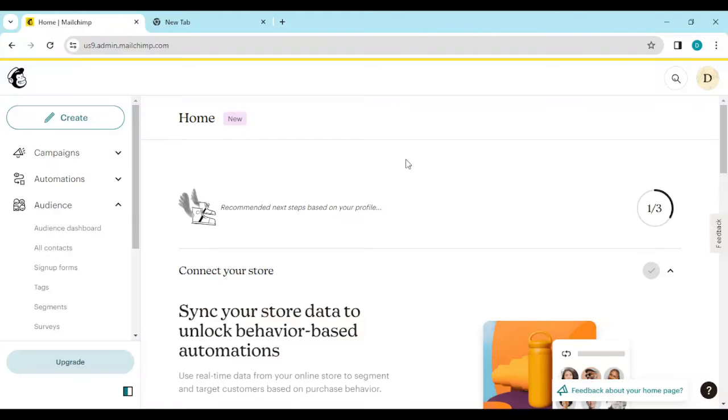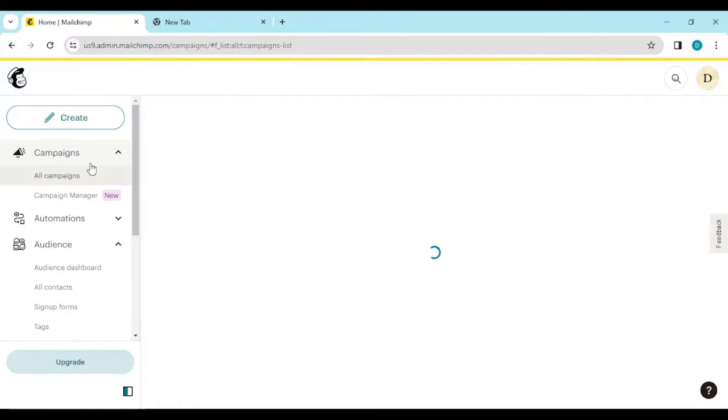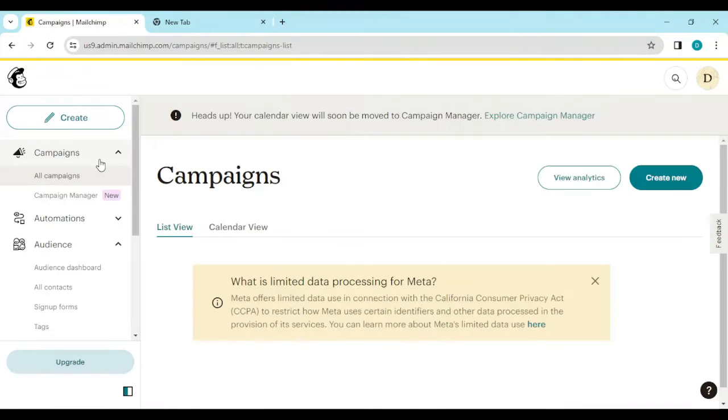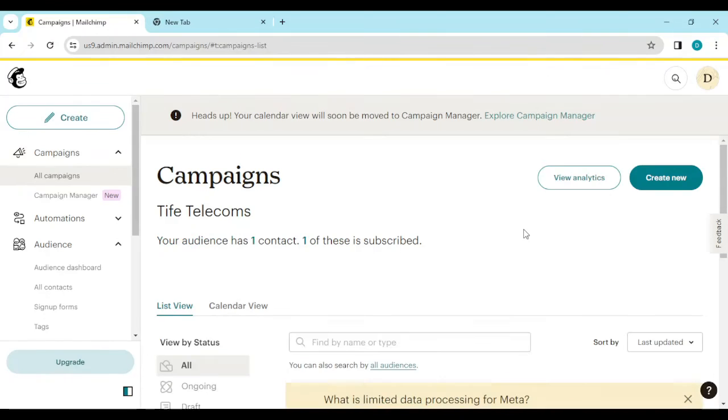Now, the first thing to do is to log into your MailChimp account, just like I have done here. And then once you're logged in, by the left side of the screen, you'll see a list of options such as create, then you'll see campaigns. Yes, campaigns. So just go ahead and click on campaigns and it takes you to the campaigns page.